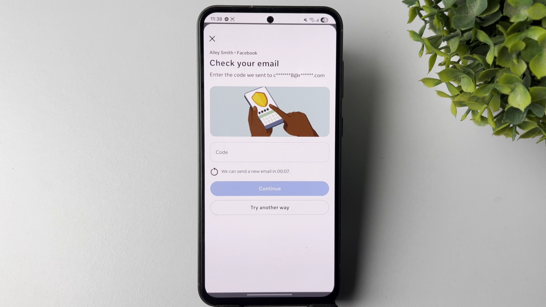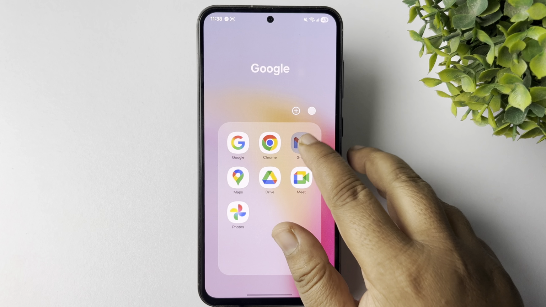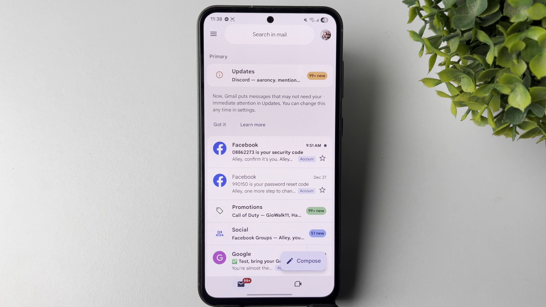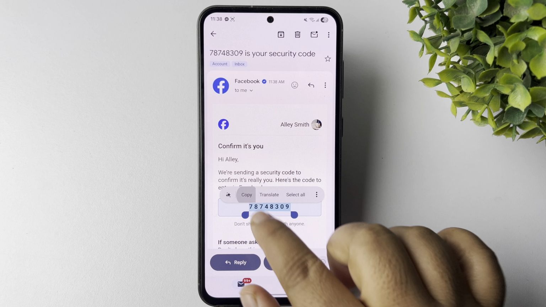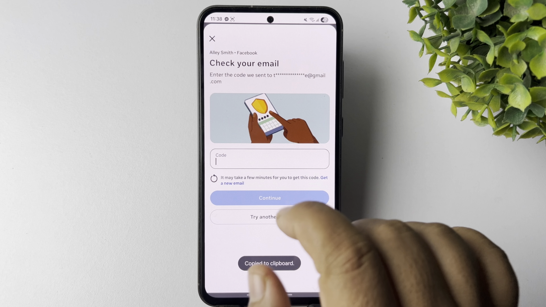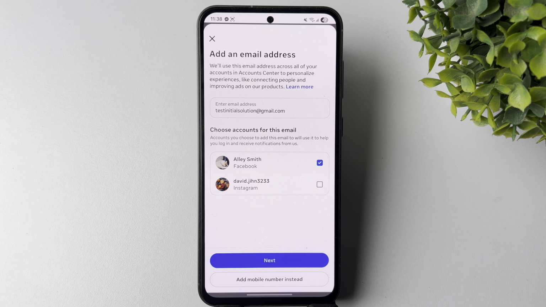And now you have to verify your Facebook account's current email address or phone number. So I'm selecting here Try another way, and I'm selecting my current email address to verify. So you can see the mail was successfully sent. I'm just going to my Gmail to collect the verification mail. So here's the code. I'm just copying the verification code, going back here and pasting the code, tapping on Continue to verify my Facebook account's current email address. Okay, now tapping on Next.